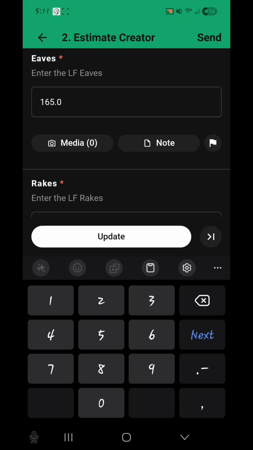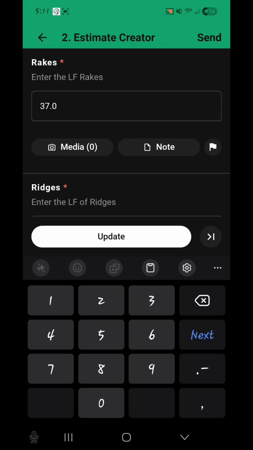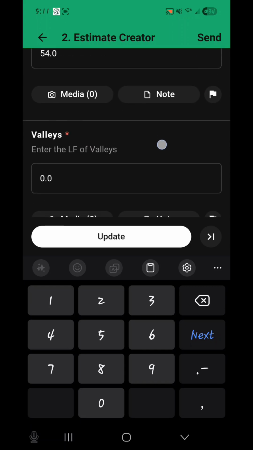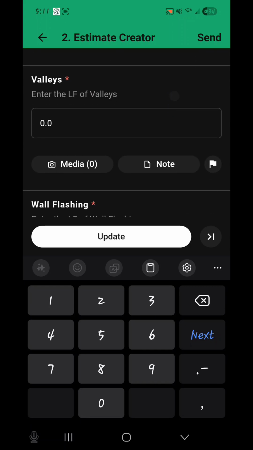Now the eaves, you're going to get that from the Hover report as well, and or Eagle View. If we go ahead and have an Eagle View ordered ahead of time, you can really skip this entire process because it'll automatically populate over. So 165, rakes 37, ridges, the hips amount which is 54 feet. The valleys, this roof did not have any valleys, so that was a 0.